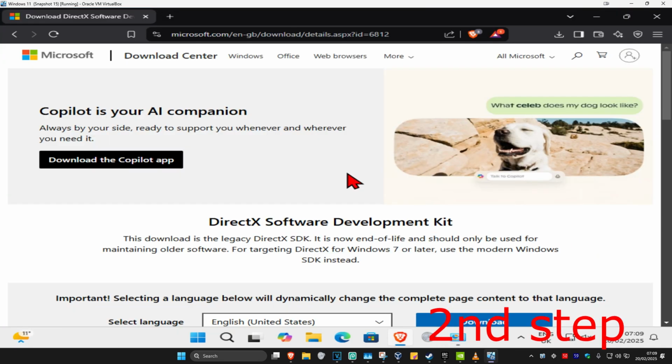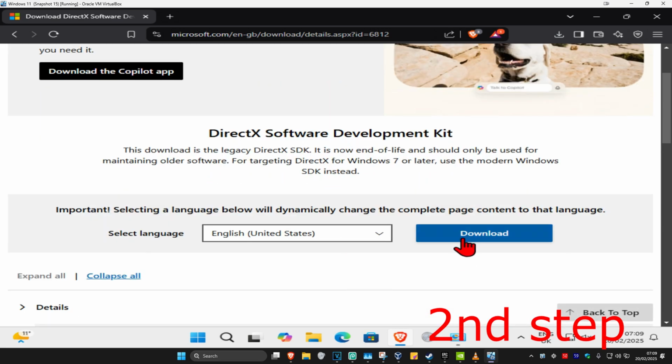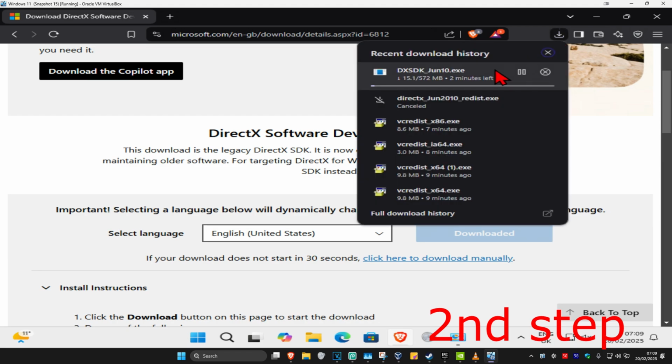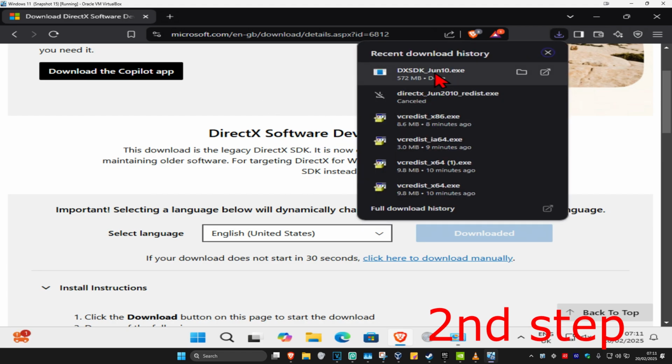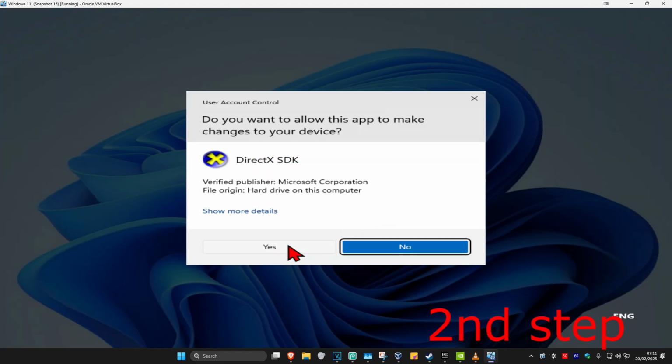And now for the next step, you're going to head over to the link, which will be down below in the description. Now once we're here, we're going to scroll down and then click on download. Wait for this to load. Now once that's been done, we're going to click on it. And then click on yes.